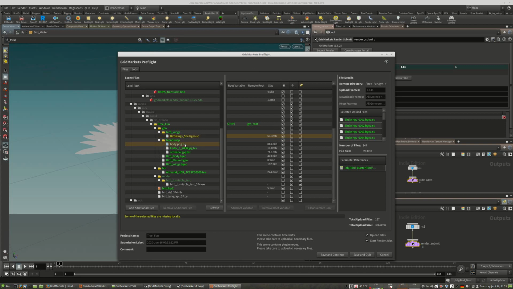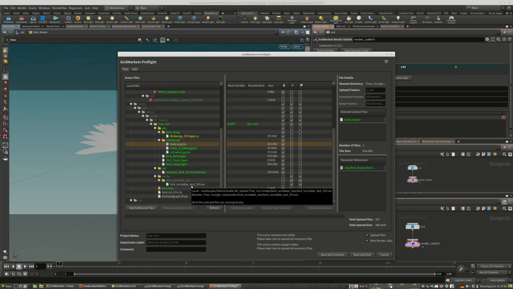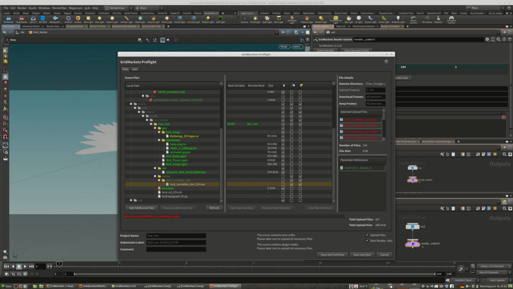First of all, this row means everything checked right here will be uploaded to the farm. But of course, we also want to download images. So you have to make sure that your render output has the download checkmark. Otherwise, the farm will render and you will not be able to download your images.